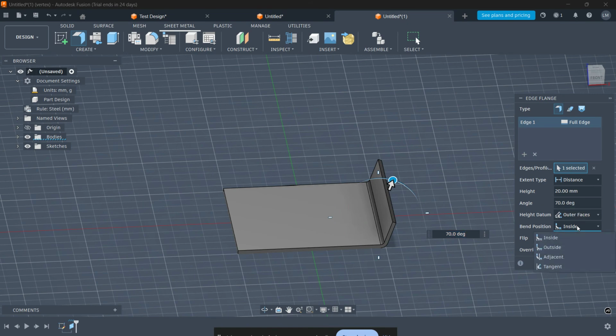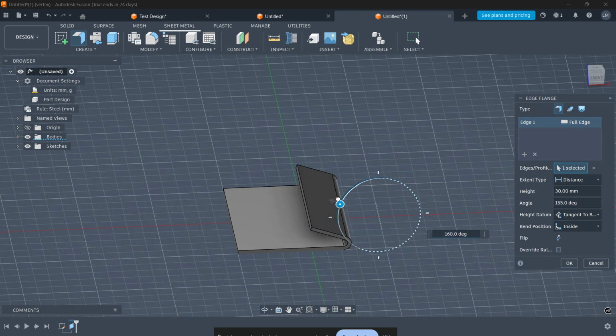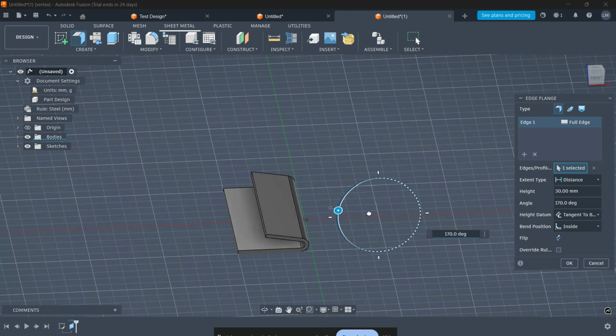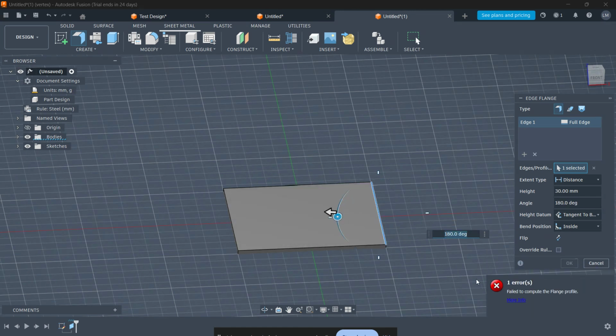Now, let's look at geometry complexity. If your design has very small features, cuts too close to bends, or overly complex shapes, Fusion may struggle to generate the flat pattern. In this case, try simplifying your design. Remove unnecessary details, move cuts away from bend areas, or suppress features temporarily to see if the flat pattern works.